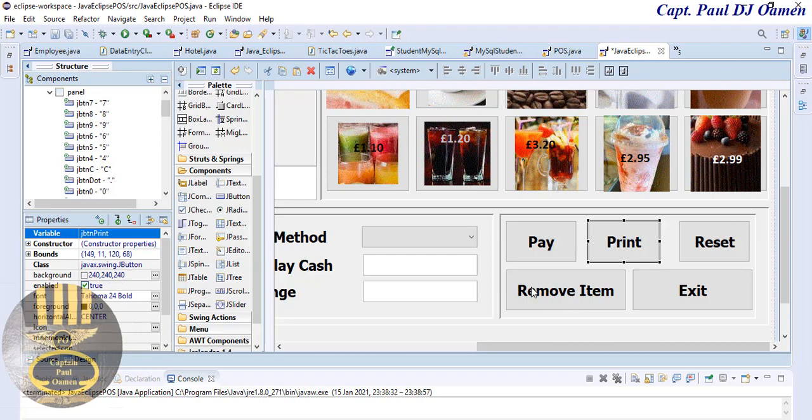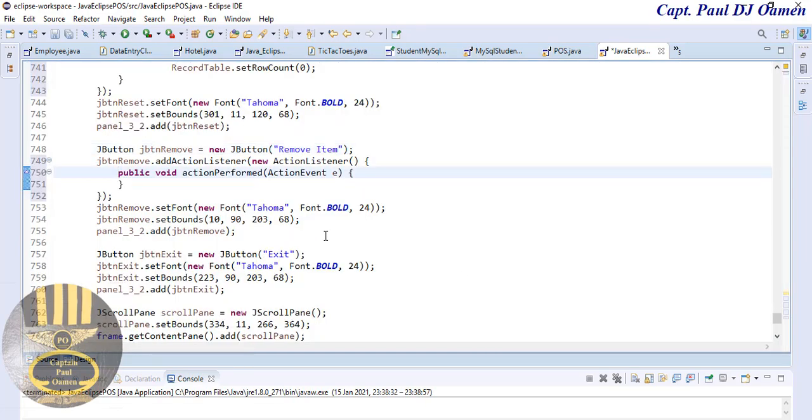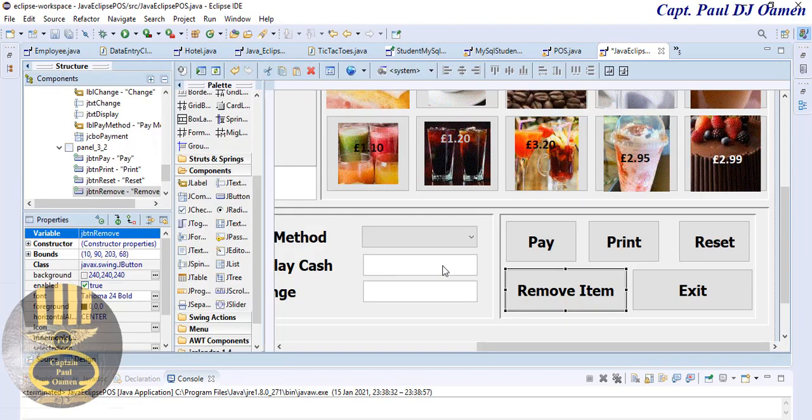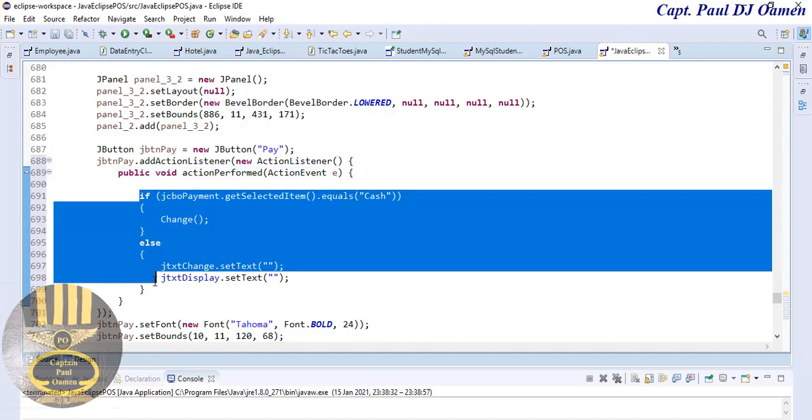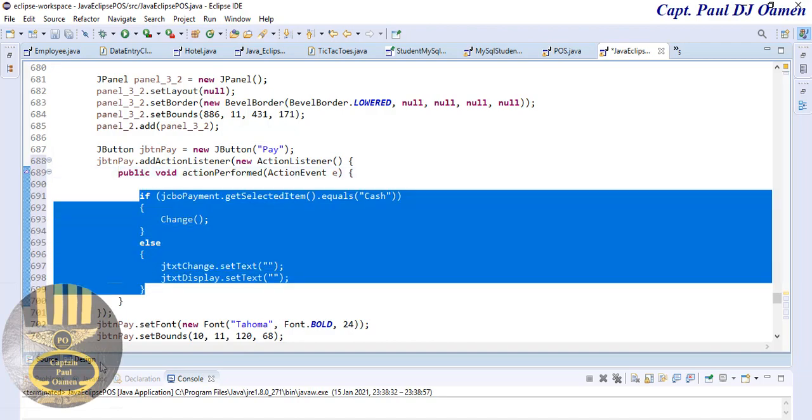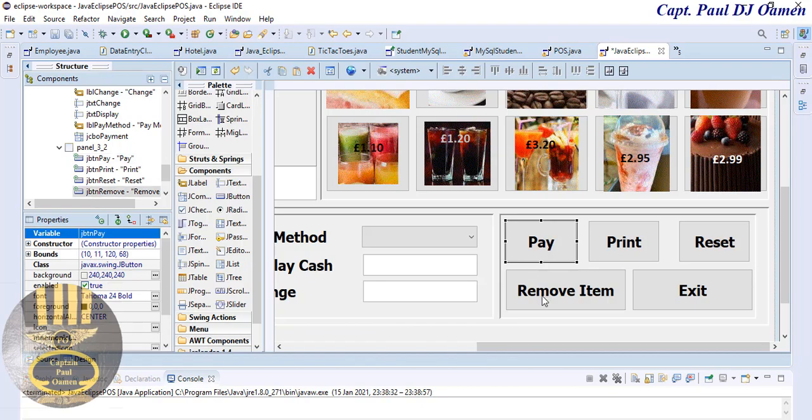Now let's take care of remove item. Double click on remove item. So I'm going to need the code inside pay. Let's grab all of that, and go back in here. Double click on remove item.